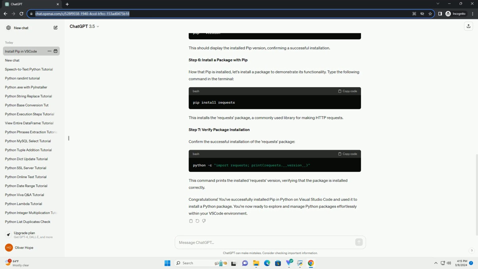Step 7. Verify package installation. Confirm the successful installation of the requests package. This command prints the installed requests version, verifying that the package is installed correctly.